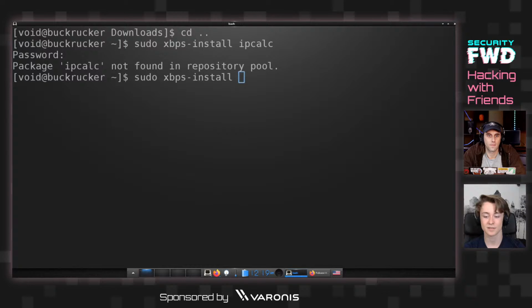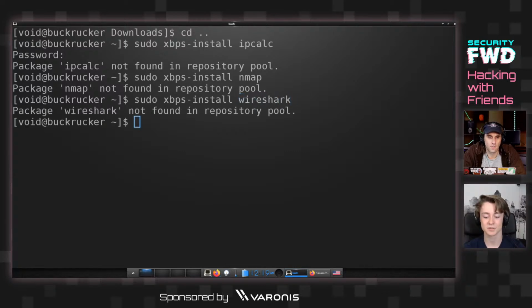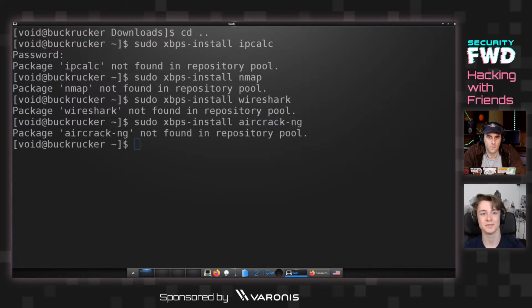How about nmap? nmap is not found. How about aircrack-ng? Wireshark isn't found. Aircrack-ng isn't found. Okay, so maybe this isn't such a security focused distro, or pen testing, given that there's nothing.